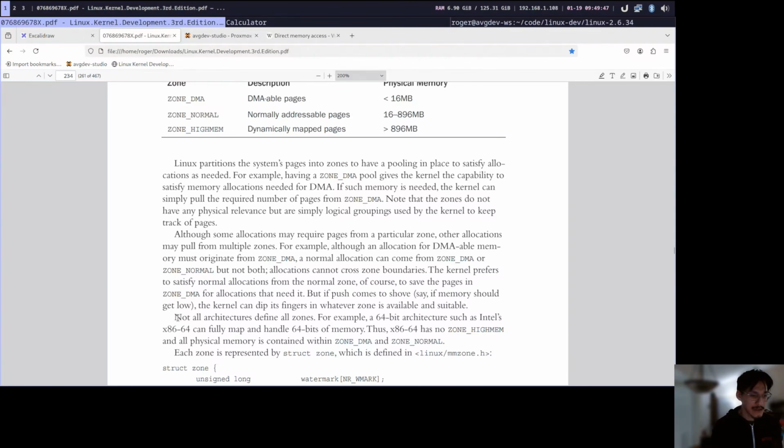Okay, so yeah, but if push comes to shove, say if memory should get low, the kernel can dip its fingers in whatever zone is available and suitable. So not all architectures define all zones. For example, a 64-bit architecture such as Intel's x86-64 can fully map and handle 64 bits of memory. Thus, x86-64 has no zone high mem, and all physical memory is contained within zone DMA and zone normal. So in 64-bit systems, we don't have such a concept of the next 896 and above as zone high mem. Okay? We only have these two, where zone normal is the rest of all physical memory.